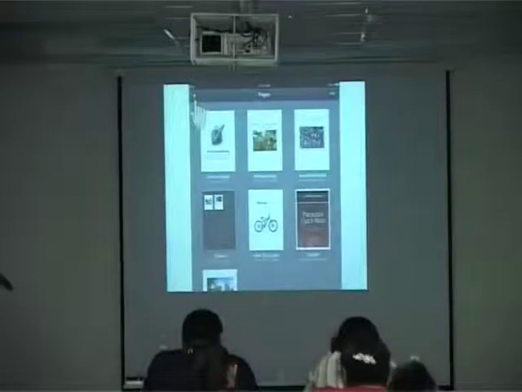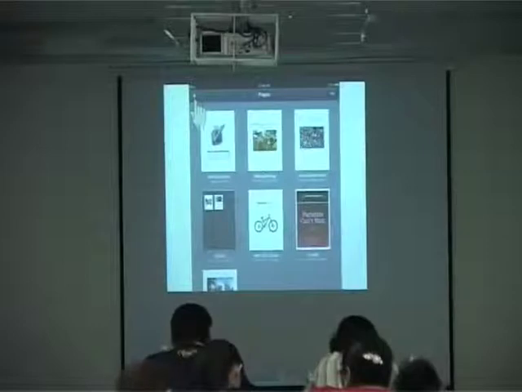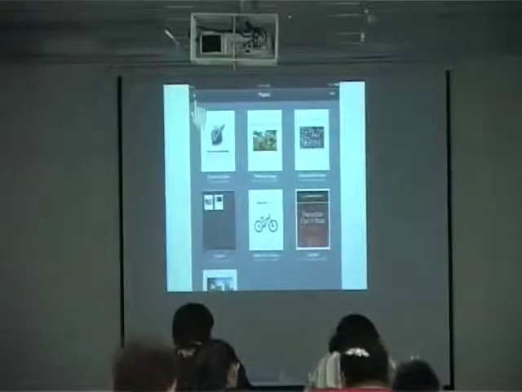So when you tap into Pages, you should see this screen. If you do not see this screen, please let me know. Anyone do not see this screen?